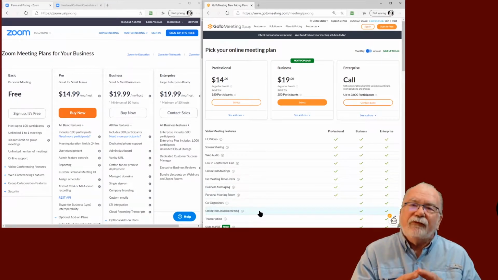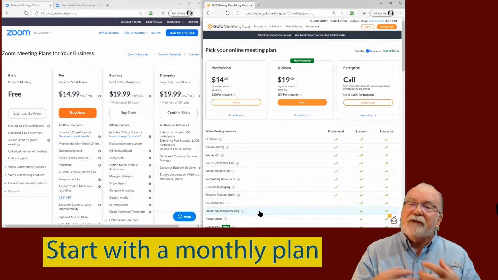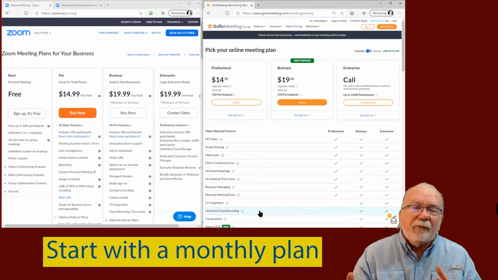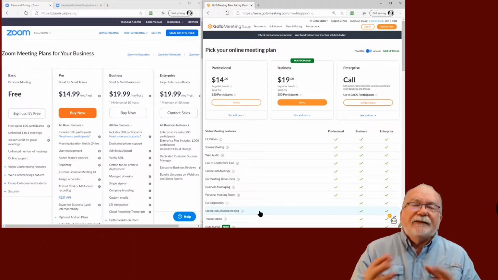I really recommend that if you're going to get an online plan, you start out for a month or two with a monthly plan rather than committing for a full year. It's only a couple of dollars more a month, and you can see how you like it. If you don't like it, it's okay to change. You can change between these two plans very easily. Just cancel one, and send out your meeting room information in the next meeting.